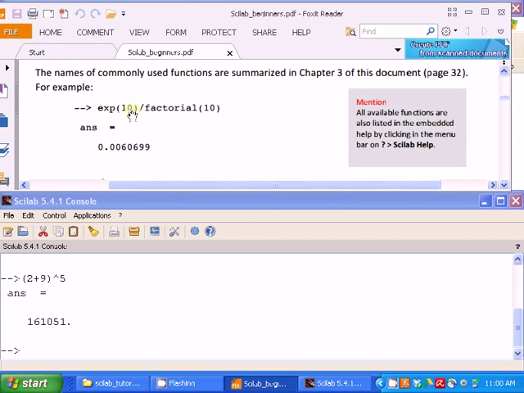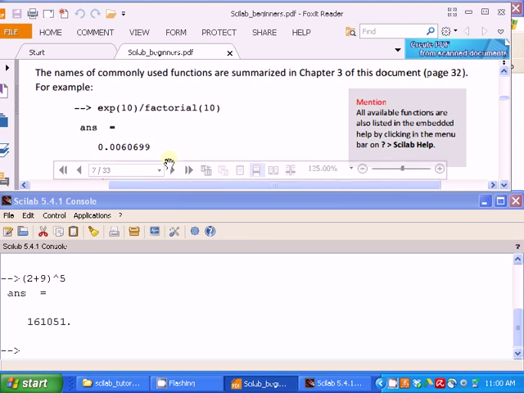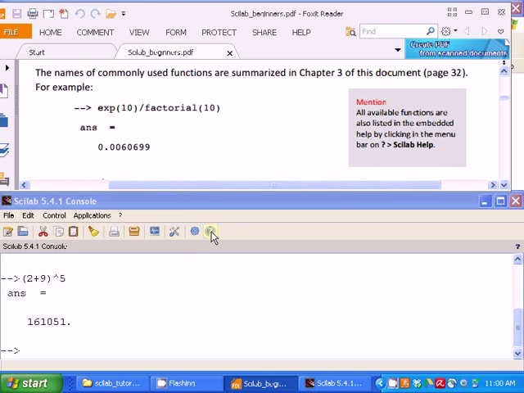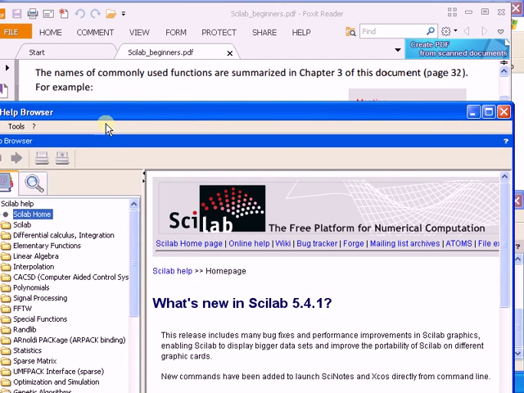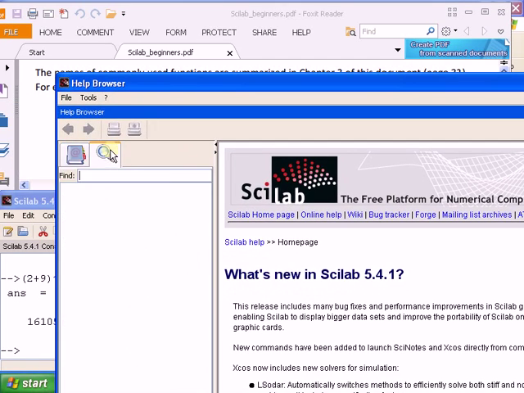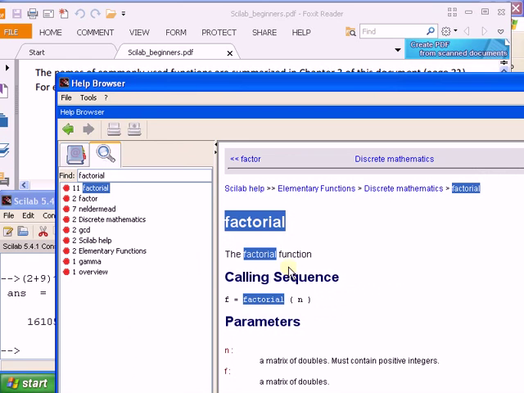Okay. There are functions that you can use in Scilab, very much like Excel. The function names may be different. To find functions, there's a very good help. Go to the help button here. And for instance, if I want to know something about factorial, I can type in factorial here. And it will find for me factorial.